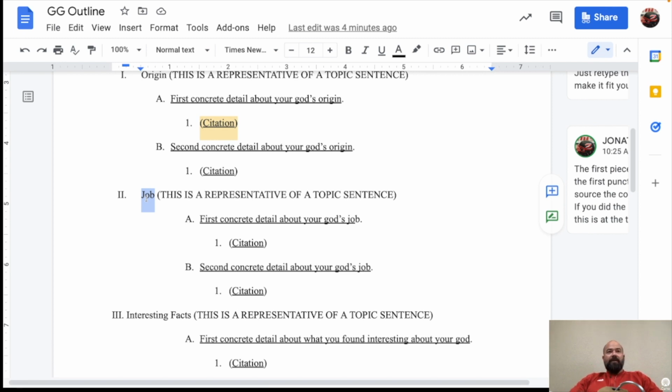That's the same idea here, all right? For the first concrete detail about your god's job, this might be one of the things they are in charge of, or one of the things they're good at. Again, if you have a hero like Odysseus or Achilles, Odysseus's attribute that made his job attainable was that he had an extreme intellect, he was really smart. Another thing, he was really good at fighting. Achilles was speed, but he was also impervious to any injury other than his Achilles heel.